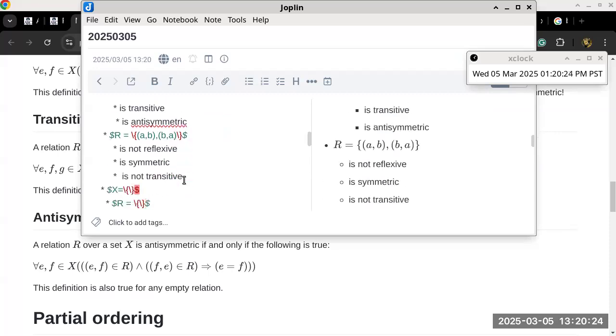Okay, we only got one to go. I know you guys are waiting to get out of here. This one is not anti-symmetric because if E equals A, F equals B, then this expression, the first part is true, but the second part is false. So we have true implies false, which means the implication itself is false, and as a result, it is not anti-symmetric.